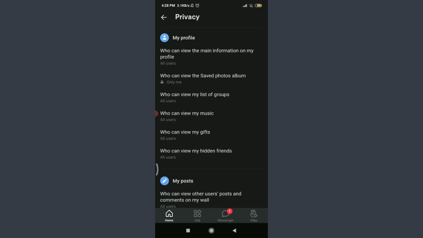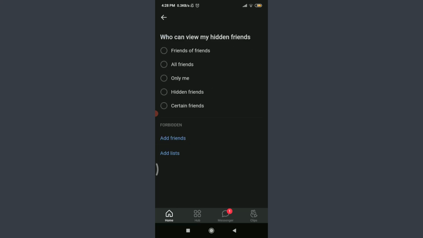You can see that onto this privacy section area and on this My Profile section, just below who can view my gifts, you can see an option of who can view my hidden friends. Tap on it. Now you can choose your privacy. Either you want to show to the friends of friends, all friends, only me, hidden friends, or even certain friends.